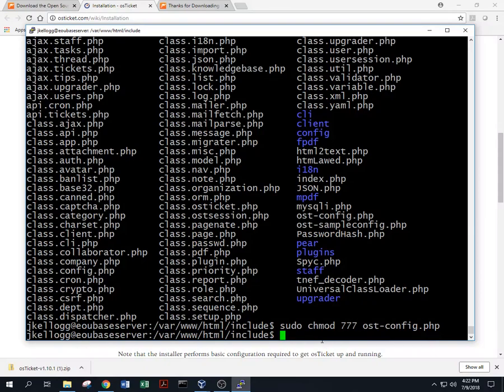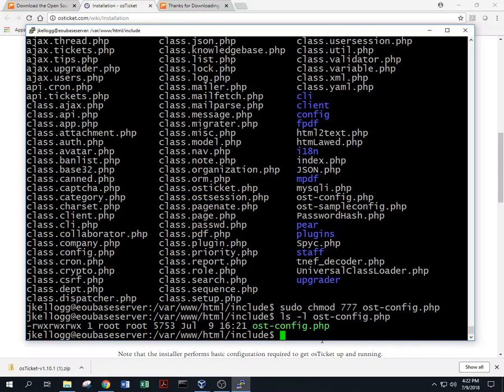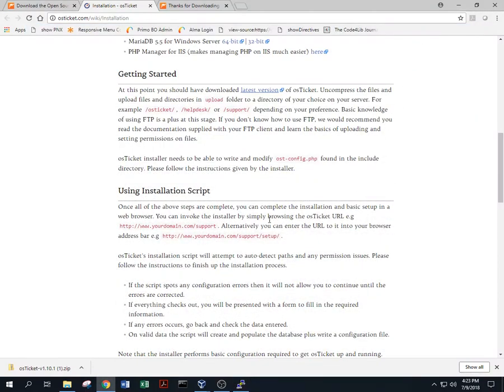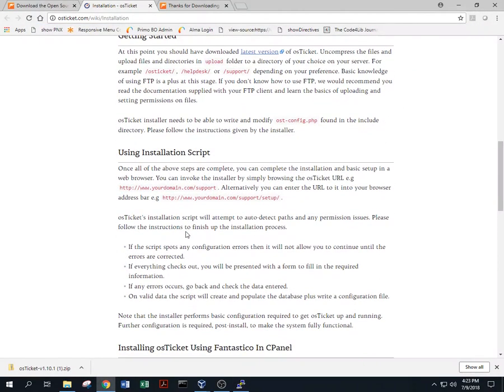I just want to make sure that all the privileges were set the way I want them. So I'm going to ls -l ost-config.php. And so you'll see here that the user root has read, write, and execute privileges. The group root has read, write, and execute privileges. And most importantly, all users here at the end have read, write, and execute privileges. So now let's go back to the website, and we will follow the instructions here.